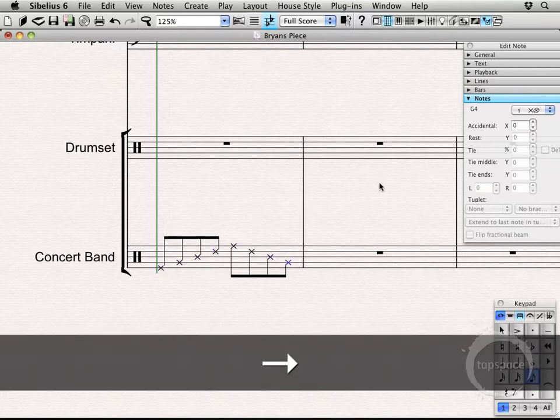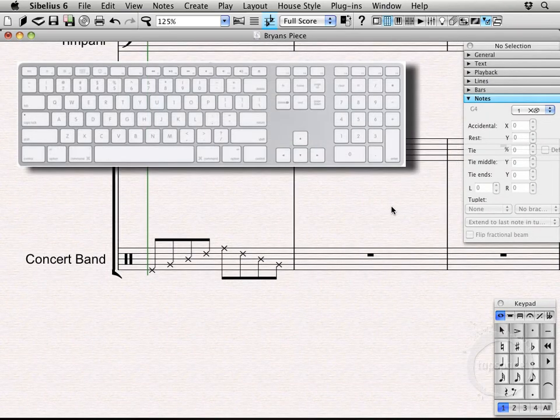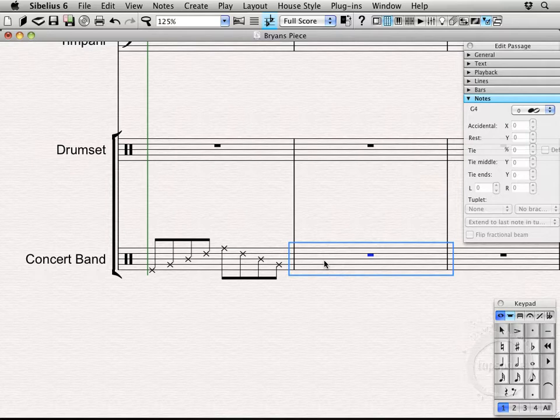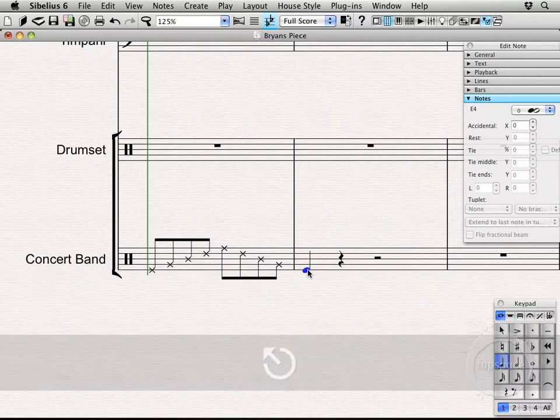But perhaps, let's say you don't have a MIDI keyboard available, or you prefer to work with just your standard keyboard. There are a few ways we can go about getting the same sounds without using a MIDI keyboard. We could just press E on the keyboard. So there's not actually any sounds mapped to that.